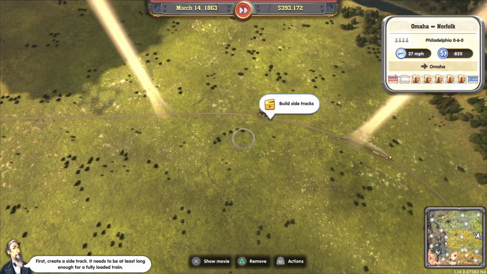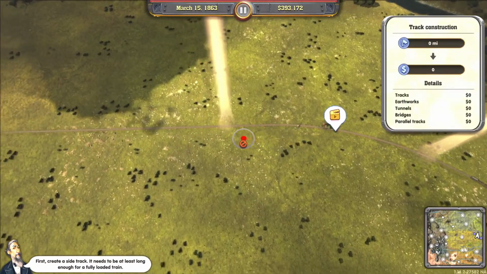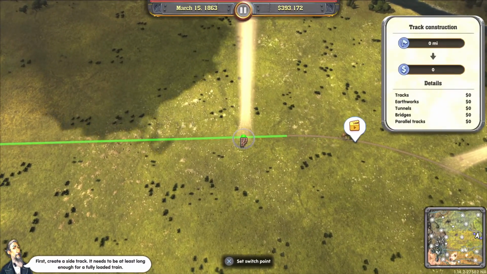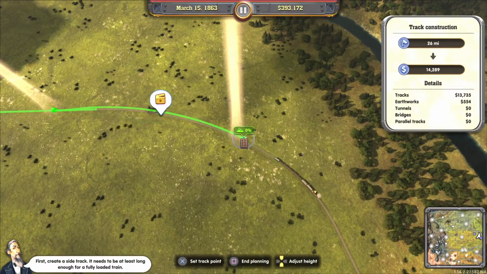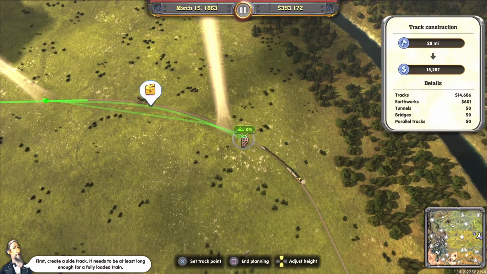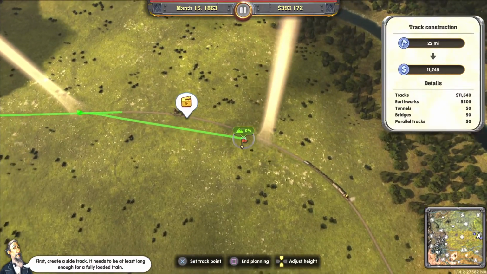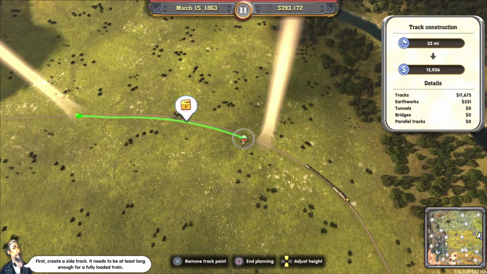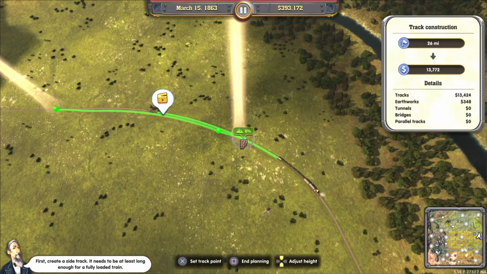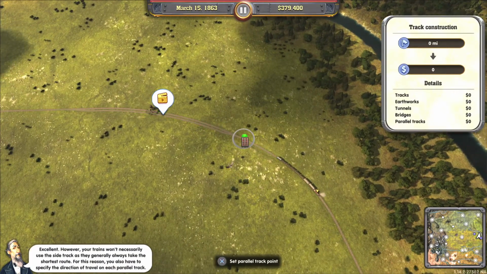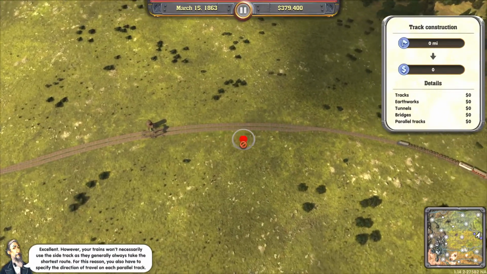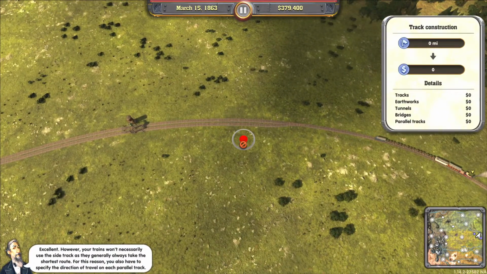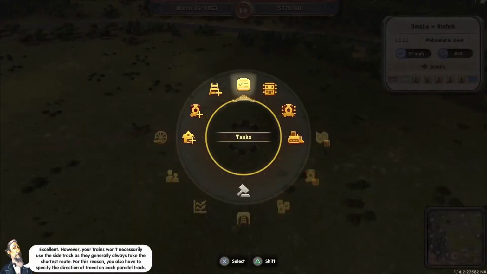First, create a sidetrack. It needs to be at least long enough for a fully loaded train. Excellent. However, your trains won't necessarily use the sidetrack, as they generally always take the shortest route. For this reason, you also have to specify the direction of travel on each parallel track.